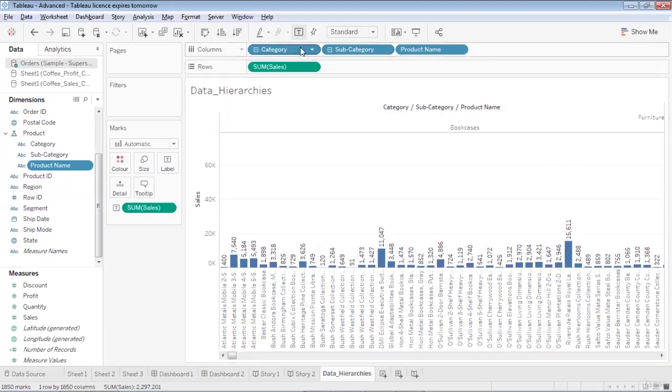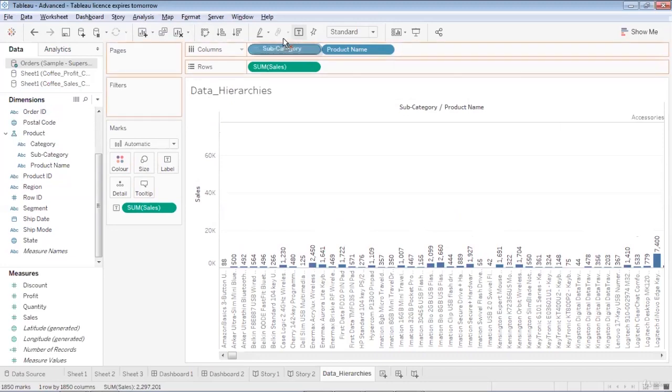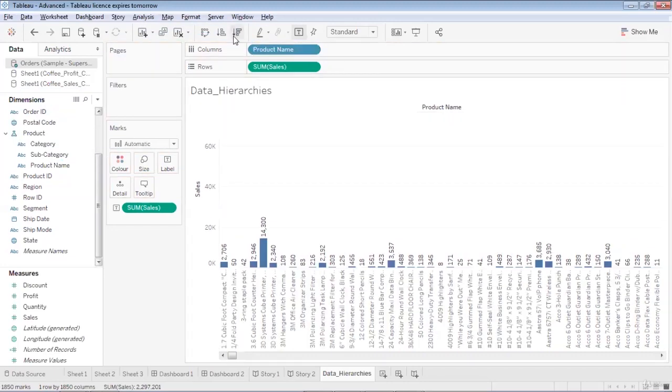Now if I want, I can remove the category from here. I can also remove the subcategory from here. So I can see that the products are visible to me. The sales are visible to me based on each product name. So this is the way I had created a hierarchy. So now I'll remove all of this.